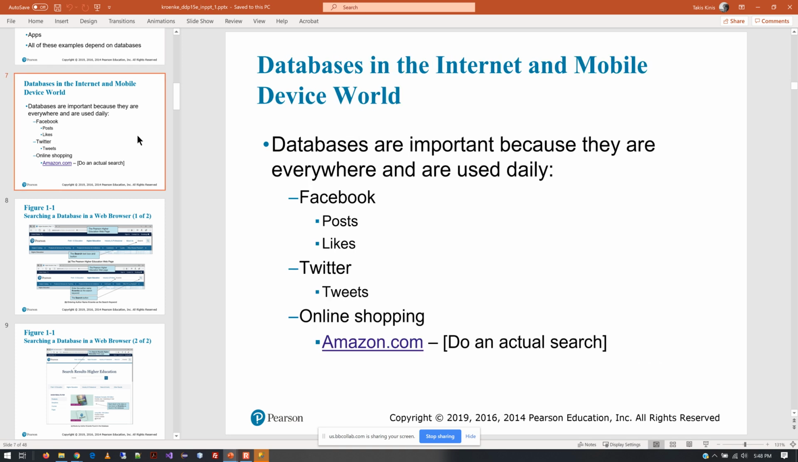So they give examples here. So look at these really popular sites. Facebook, Twitter, any site that has social media, right, where you are posting things and interacting with people.